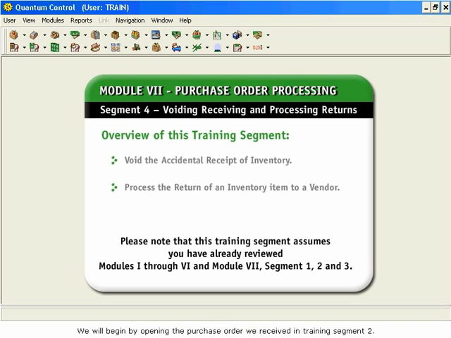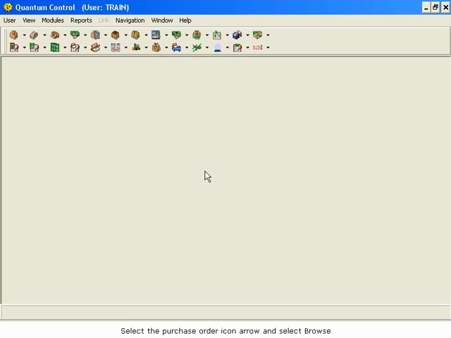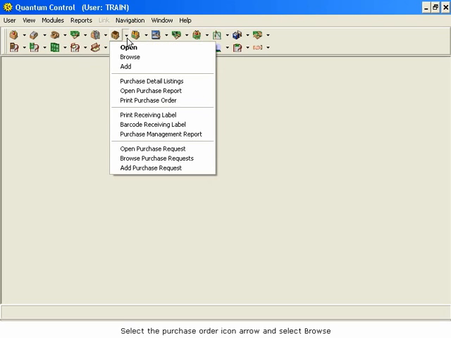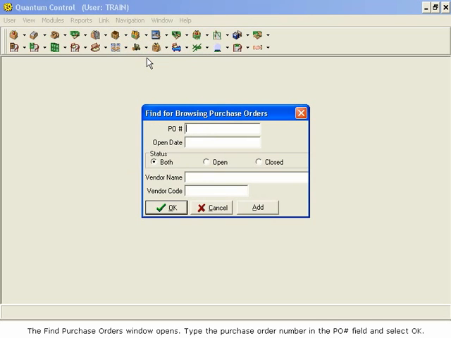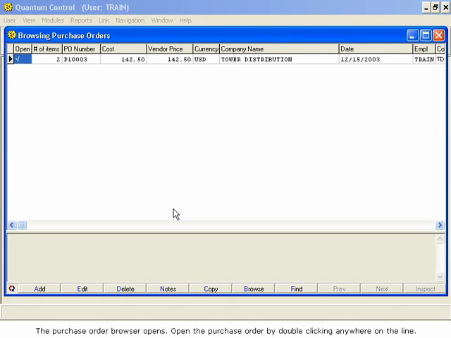We will begin by opening the purchase order we received in Training Segment 2. Select the purchase order icon arrow and select Browse. The Find Purchase Orders window opens. Type the purchase order number in the PO number field and select OK. The purchase order browser opens. Open the purchase order by double-clicking anywhere on the line.